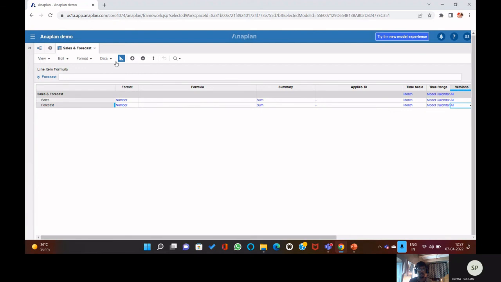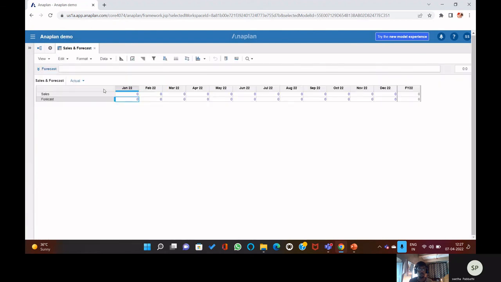And see here, this column has come here. This will be the actual and forecast. Now we have given data in actual, actual sales of 100, and we have given it for all the months.